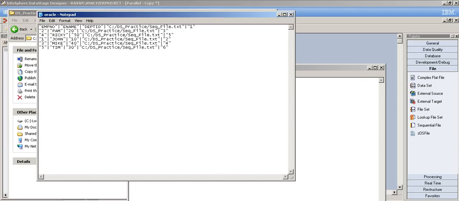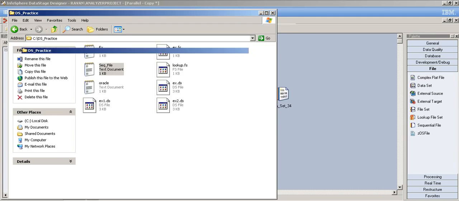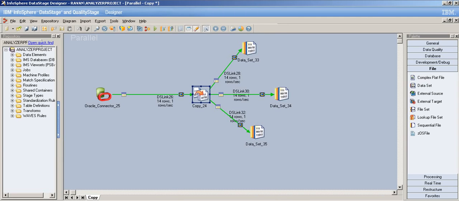So I forgot to show you in the sequential file stage. I remember I said I'd show you by the end of the video, but somehow I forgot. I just realized that I didn't show it, so I wanted to show you guys. And that's pretty much it about the copy stage.